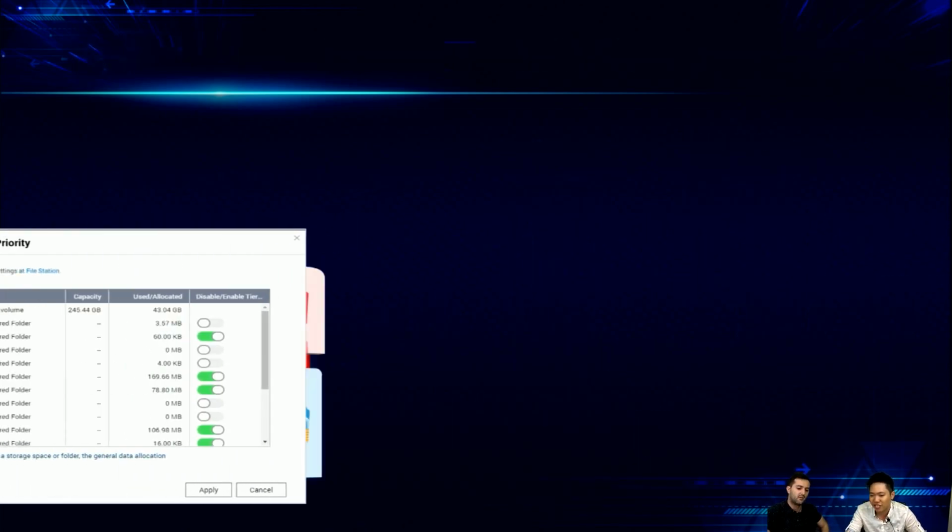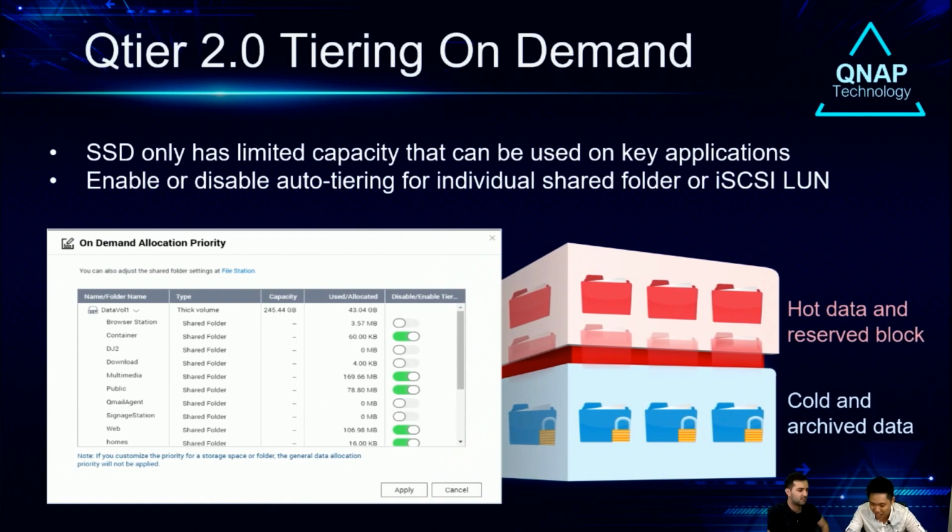So different scenarios, different usages, different suggestions. Yes. And of course, with Qtier, we have 2.0. This is already available in our 4.3.5. So we have on-demand tiering, which the user can decide. Because our NAS is a compatible system, the user may use it to host virtual machines or applications, or host some pictures at the same time. But we allow the user to decide which folder should place its data into the SSD. So this also allows users to maximize their investment in the SSD.